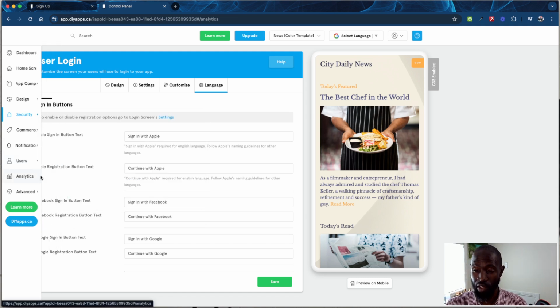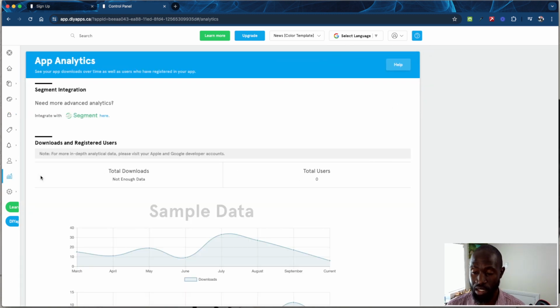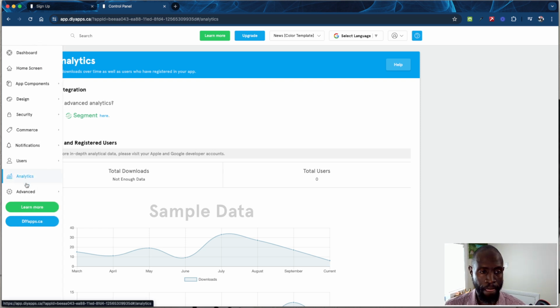All right, analytics. This will be the analytics of the whole app: how many people downloaded and how many total users. Total users will be the people who have registered with the login screen, and downloads is anyone who has it on their phone, either through the PWA or Android or Apple.